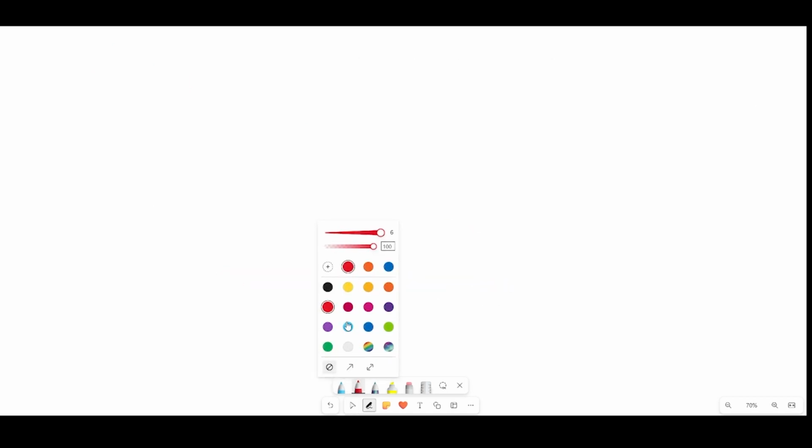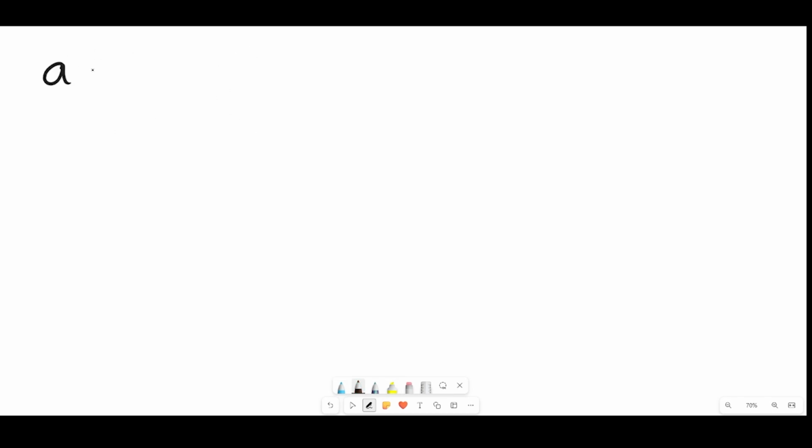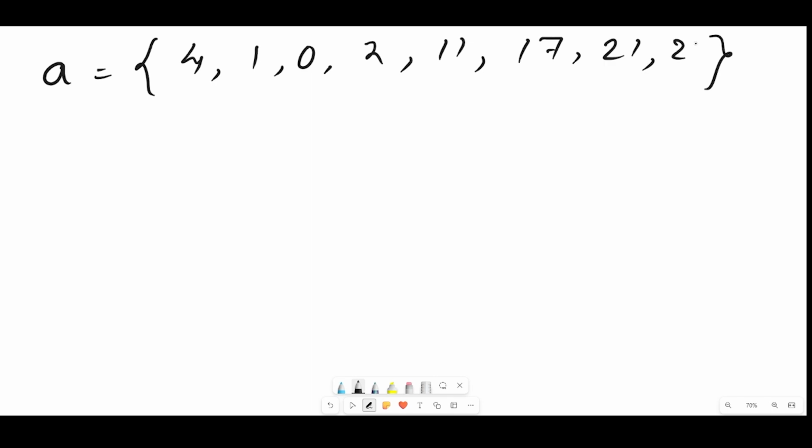Now, one very common question that we get is, if I have an array, let's say a is the name of an array, and we generally put numbers like this. So if I write 4, 1, 0, 2, 11, 17, 21, and 22. Suppose this is an array. We can also declare and initialize it together. So int a is the name of the array. And here we have all the values present. So we give the bracket here, 1, 2, 3, 4, 5, 6, 7, 8. So 8 numbers are there. I have declared it and I have also initialized it.